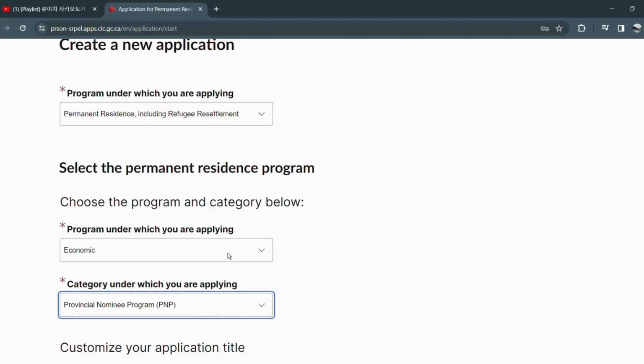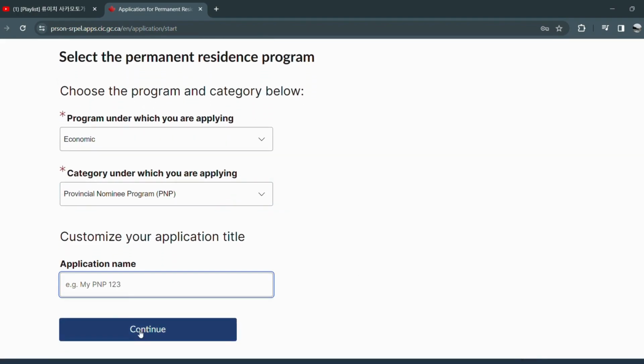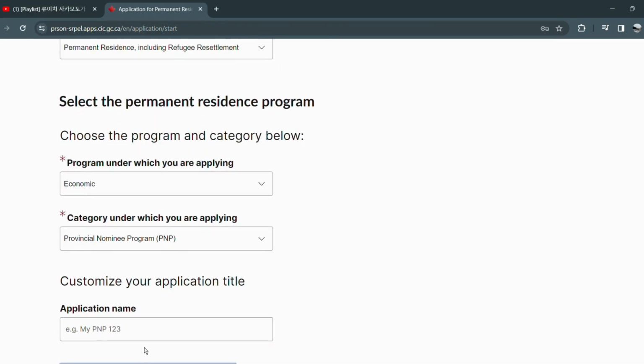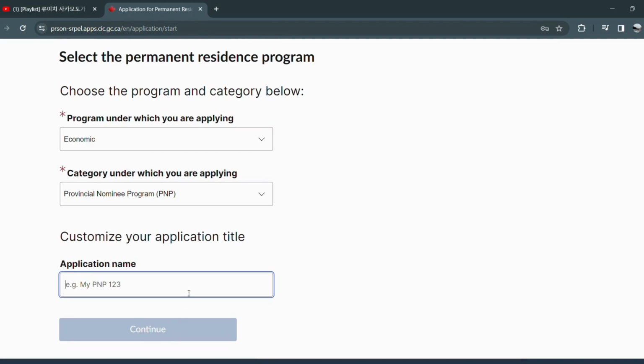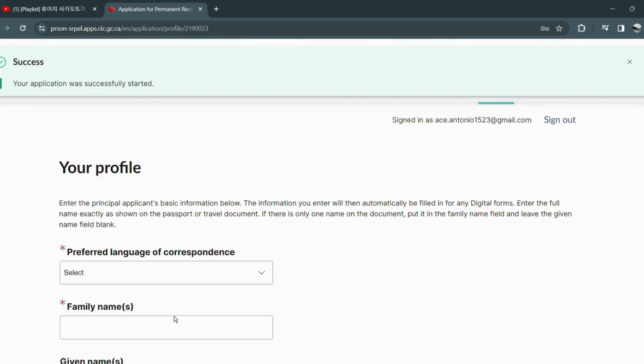So for us, it's economic, and then under that, which is the category, it will be the provincial nominee program. You can put an application title or any application name for you, or customize your application title, and you can just click continue. Sometimes it allows you to continue without putting a name, but it seems like right now it's not allowing me, so I can just input an application name.